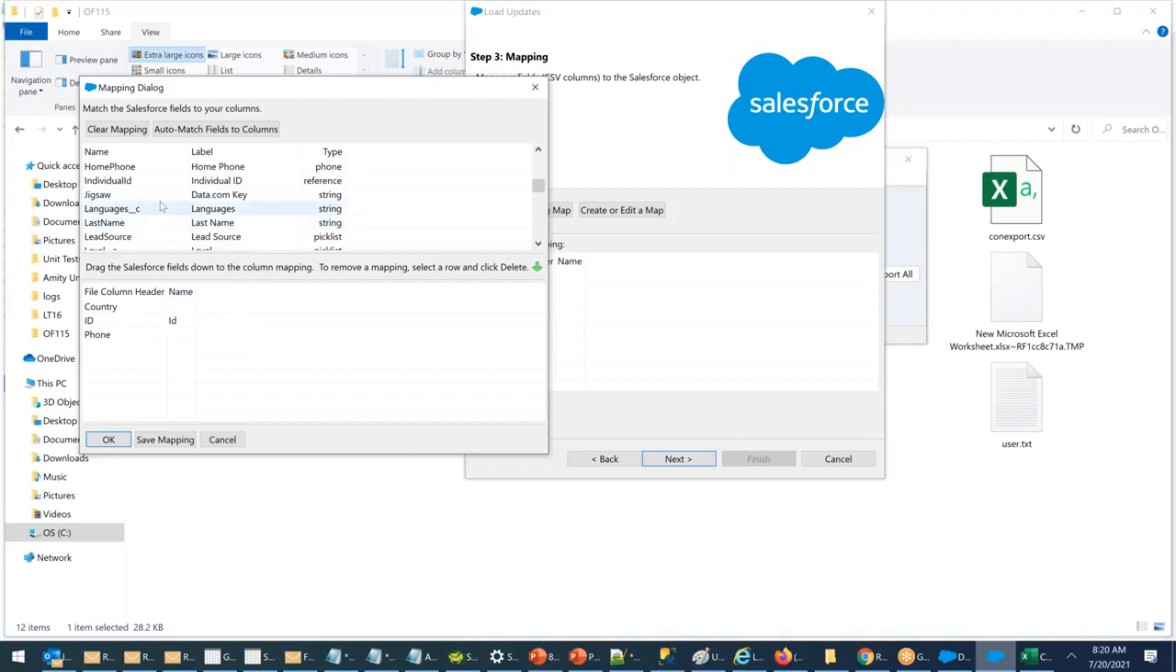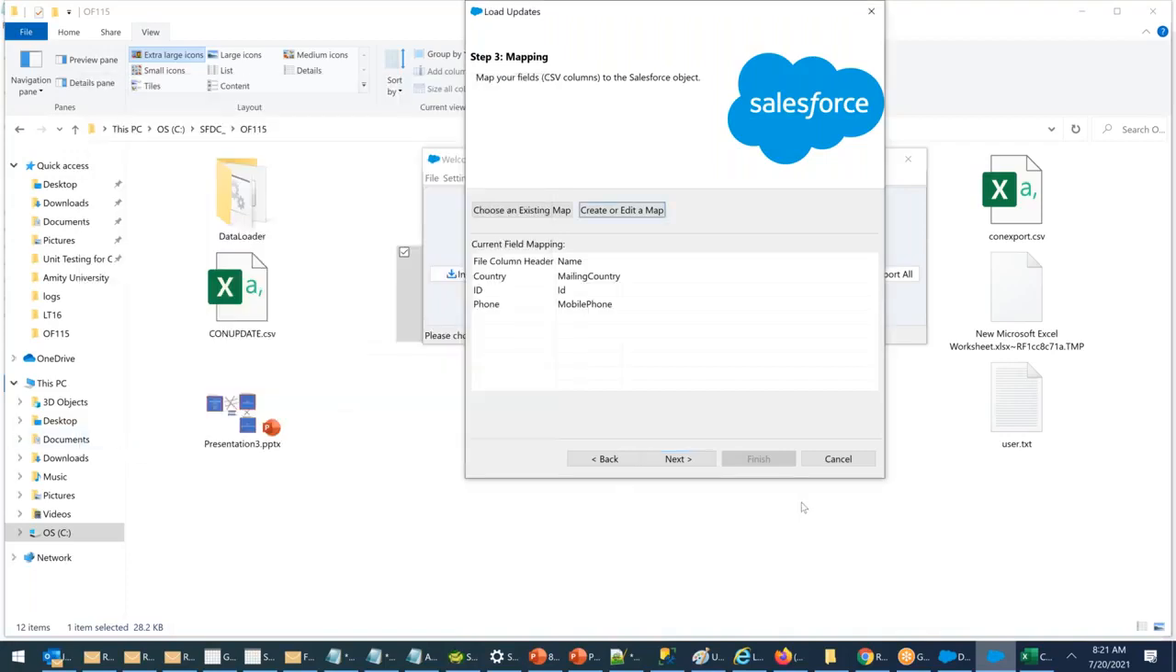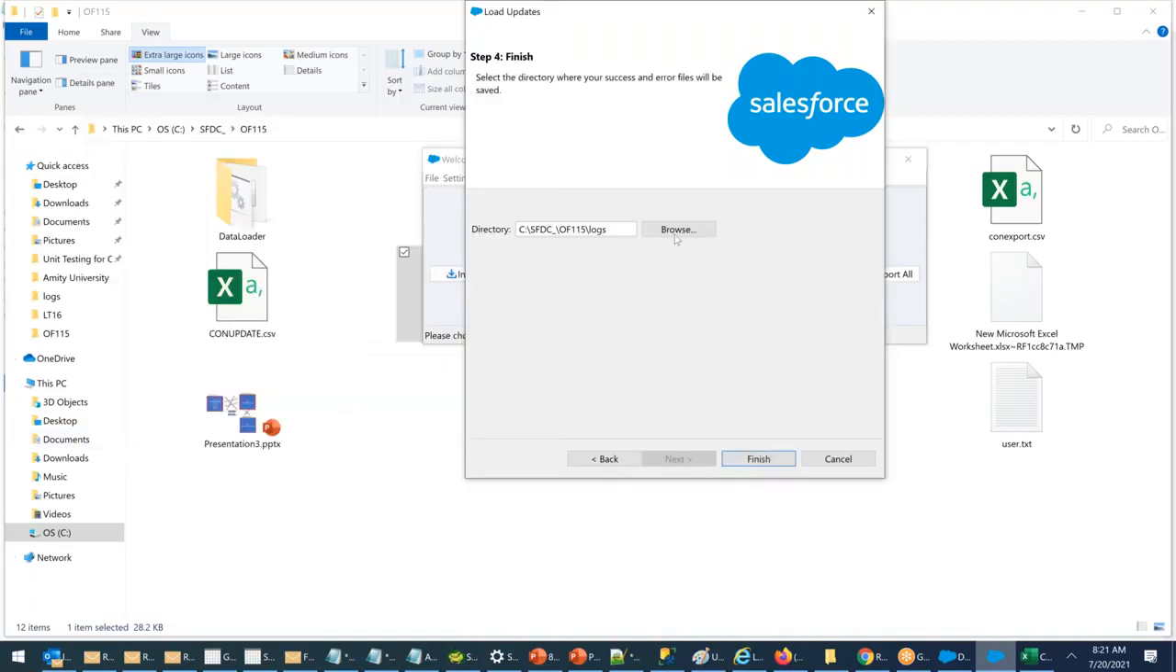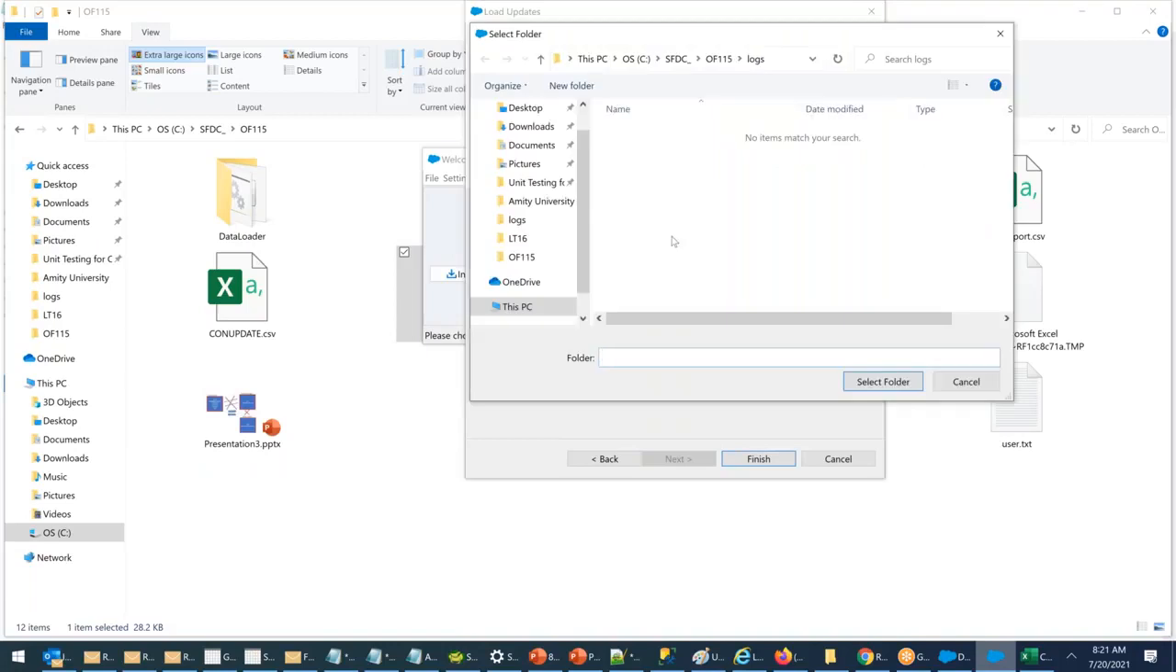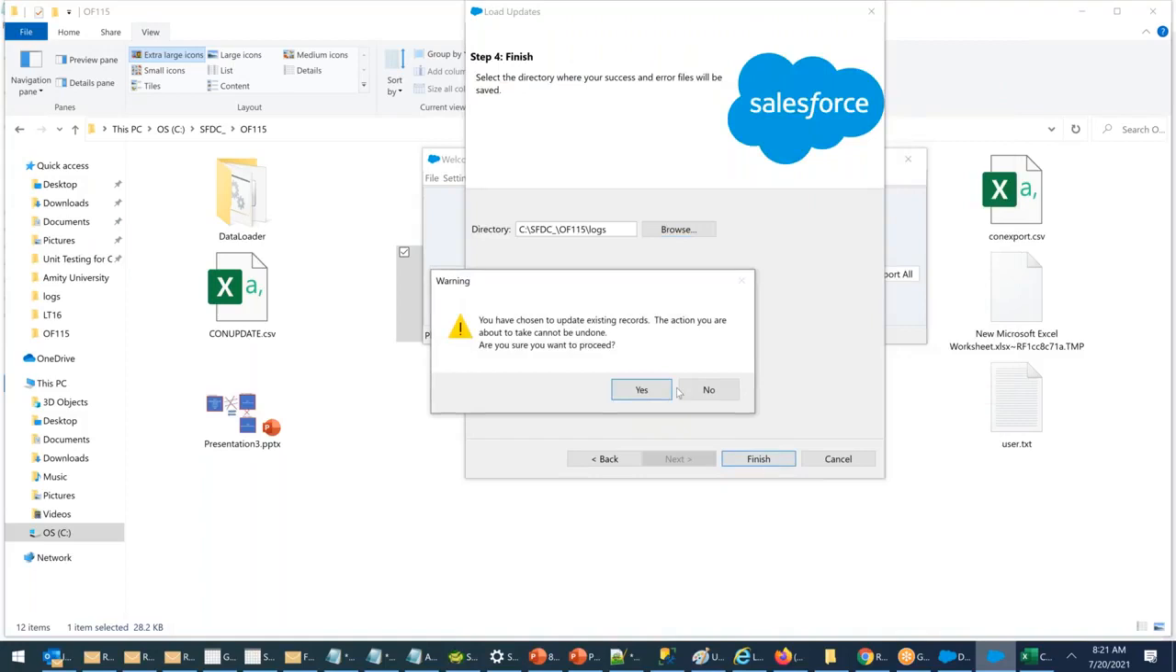What do you want to override? I want to override the phone or mobile phone. See, I'm mapping it. I want to override the country, mailing country. Whatever is there in the data, whether there is a country or no country, the system will override with this data now. Click OK. Click Next. If the system is not able to override for some reason, where should the log be stored? In the same folder. Click Finish.